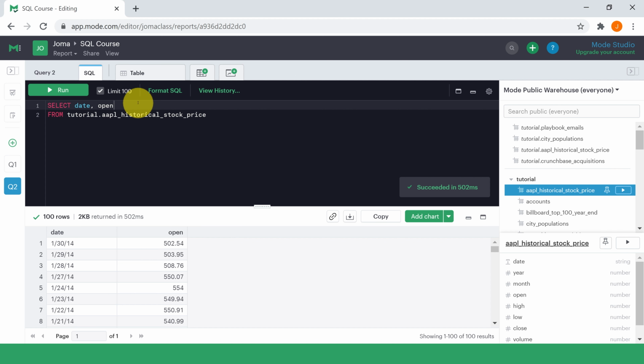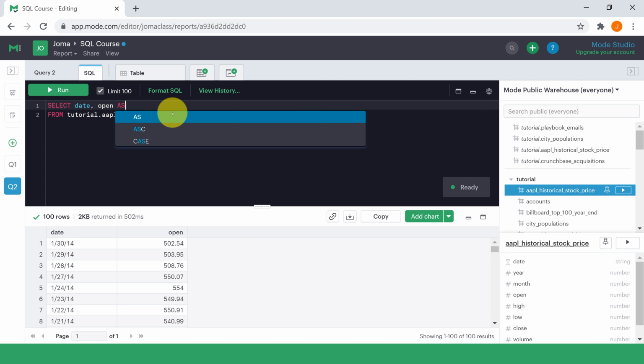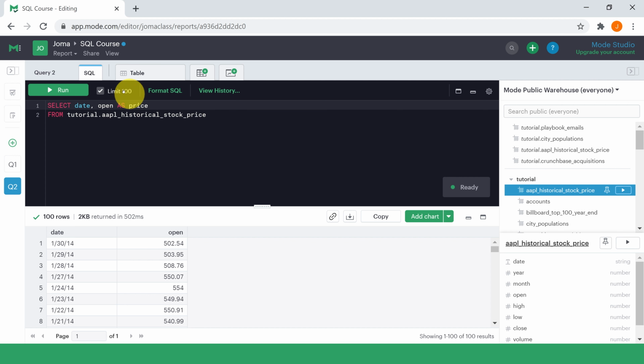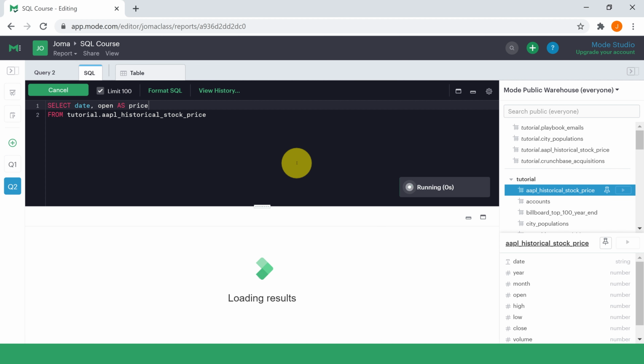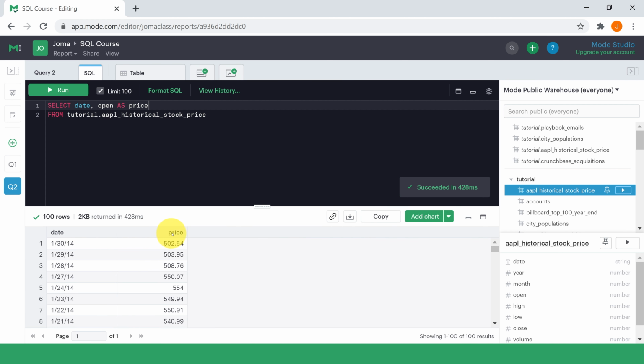But let's say you had a coworker or a product manager that does not like the word open because they don't understand that open means the opening price. Then what you can do is change the column name by adding the keyword as, and then give it whatever column name you want. Let's call it price. And then if you run that, your results will no longer say open, it will say price instead of open.